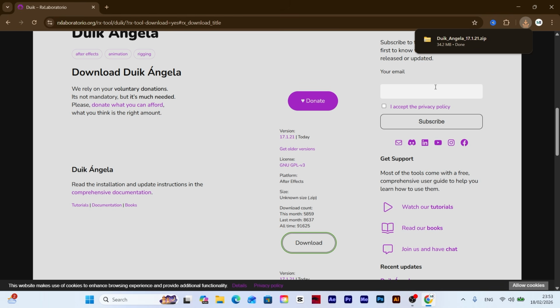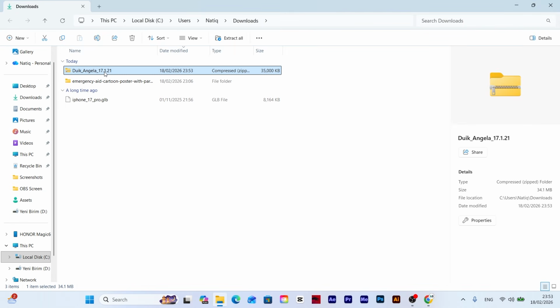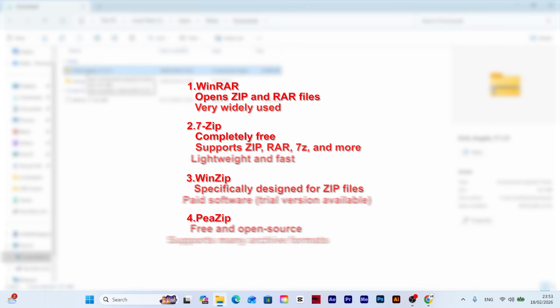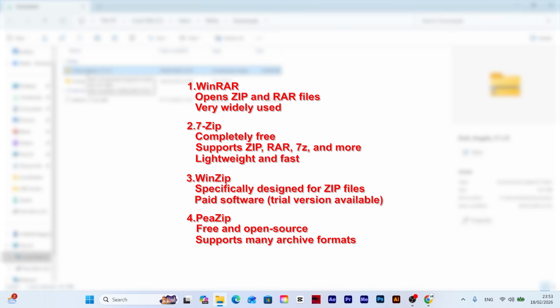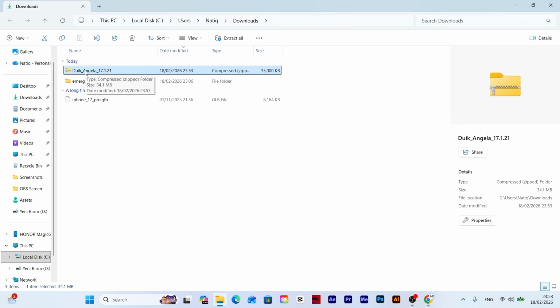The download is finished. Now, let's click on the file and head over to our Downloads folder. As you can see, the file is in .zip format. To open it and access the contents, you'll need an archiving program installed on your computer. I'll be using WinRAR for this process. If you have WinRAR or a similar tool, just right-click the file and select Extract here to move forward.